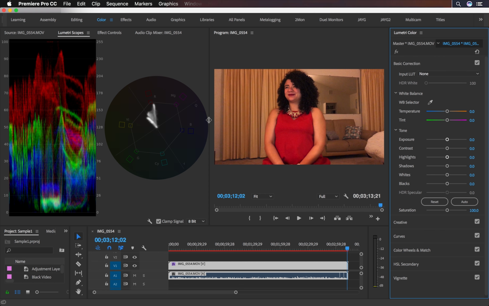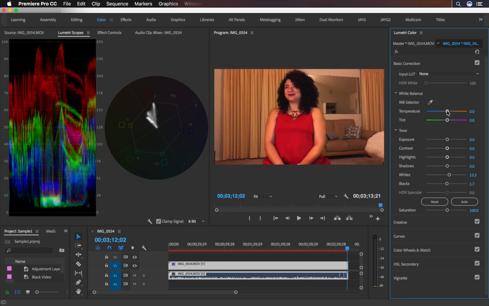Now let's do a quick color correction on this piece of footage. I like to start with the blacks, and watching the waveform, I like to bring them as far down as possible without touching the zero line. And the whites, the same. Let's go to temperature and tint, and then we may come back to the blacks and whites.